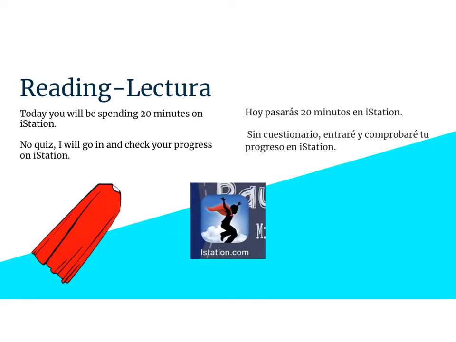All right, for reading, you're going to be spending 20 minutes on iStation. And usually when we go on iStation, we are taking a test, but you're actually going to use some of the program there. So there's actually a reading section that you're going to be working on. So no quiz, I'll actually be able to go in and check on iStation, just like on iReady, and find out what you were doing on there.